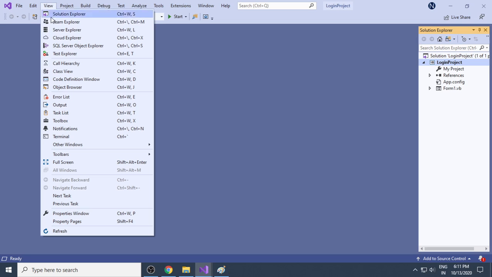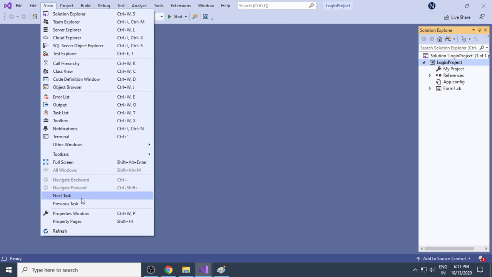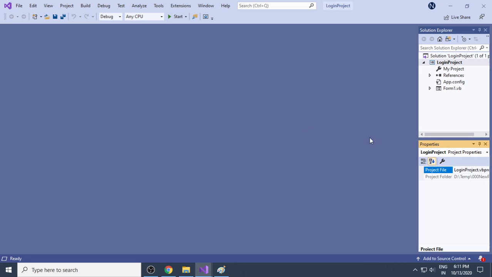Next, we want to get the properties window. So in order to get the properties window, just browse over here. So there is other windows. So then you can check for properties window over here. No, it's not here. So okay, here is the properties window. In some versions, it will be there in other windows. In some versions, it will be there in the main menu itself. Therefore, there is also shortcut key Ctrl+W or P to get the properties window. So you can see that there is a properties window which appeared again here.